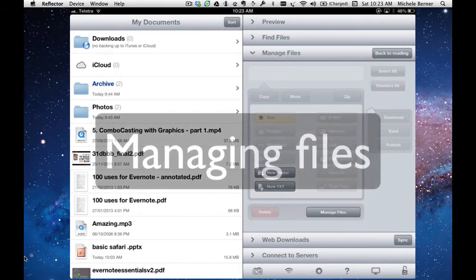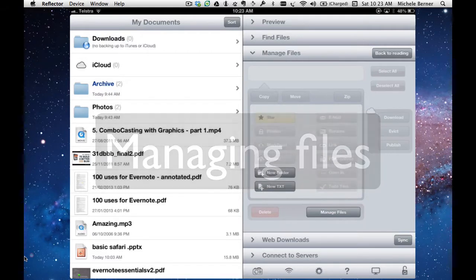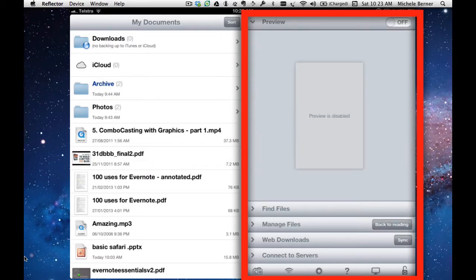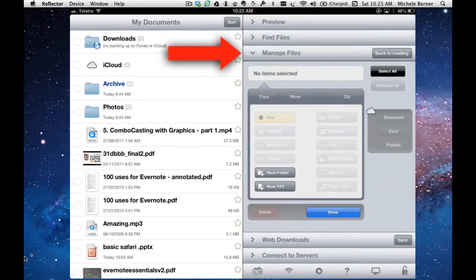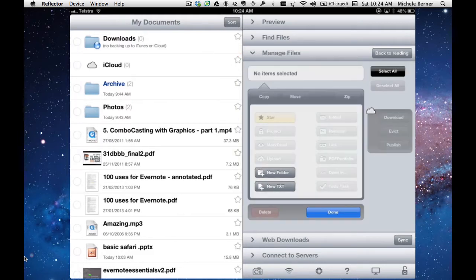So let's start with looking at how to manage the files that are already there. On the right hand side are the different sections that you can look at in your Goodreader. So I can find files, and we'll look at all those in turn. But I just want to start with managing files. Now when you tap that, managing files, let's do it again.